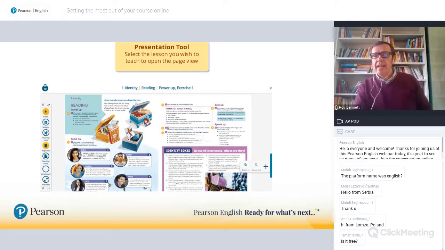So in other words, the same view that your students will see in the paper version of the book. I'll just stop for a second because I've noticed that a few people are writing in the chat: is the portal free? For teachers, yes. If your students have purchased a student book, your local representative will give you the access to the resources for the teachers. So yes, for the teacher, the portal is free.